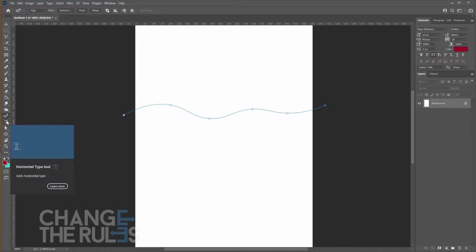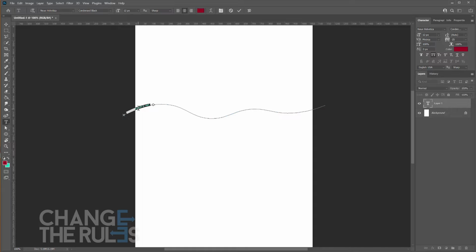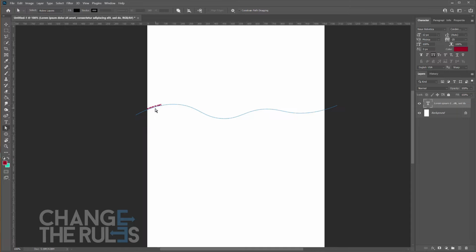Next, click on your horizontal type tool, and click on the path. Then select your Direct Selection tool, and hover over the text. Once you see the left caret, you can now click, hold, and drag your cursor to the right to expand the text.